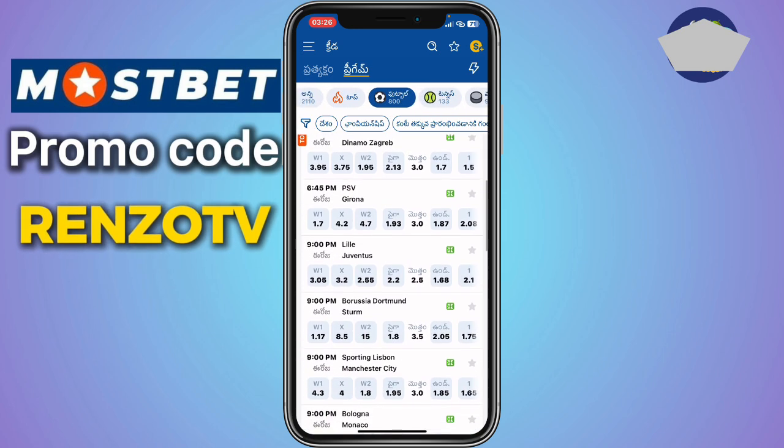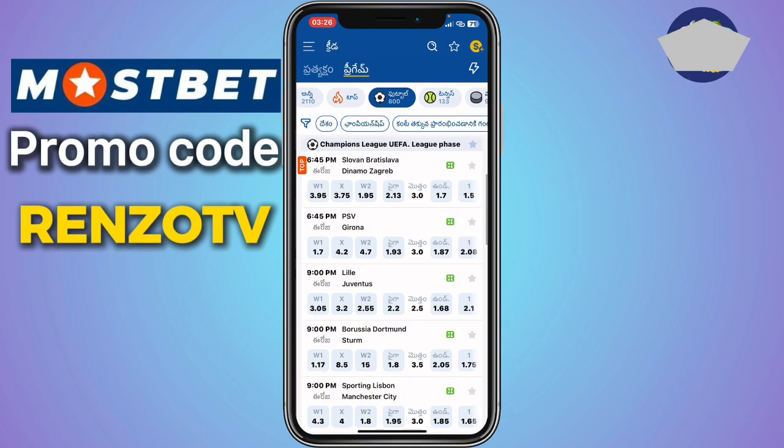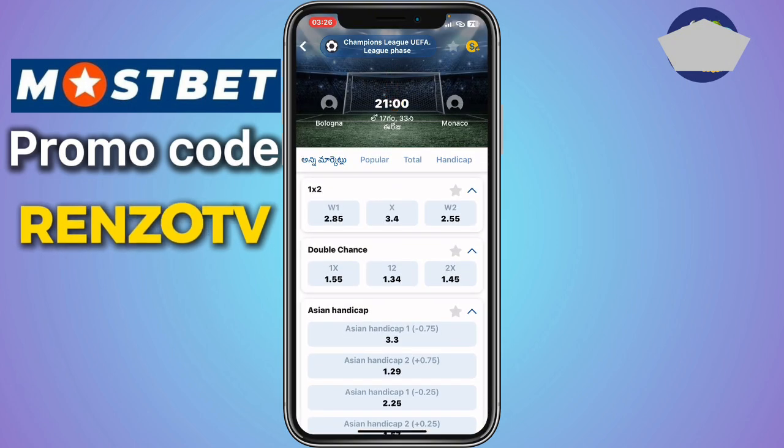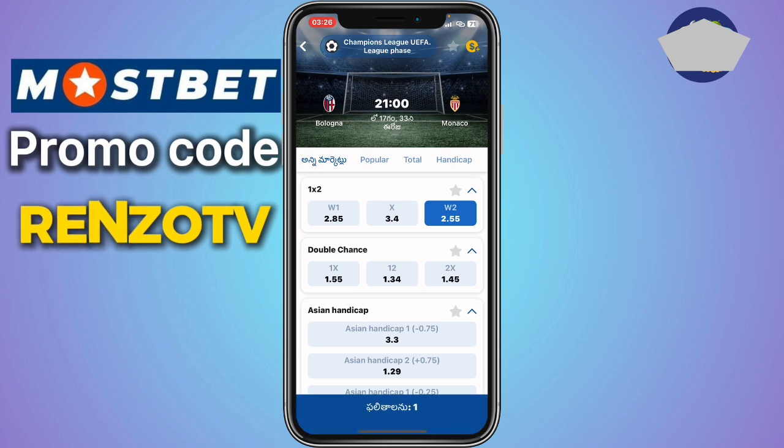So I come back to football, I can choose a match. So let's say for instance, I take a match like Bologna and Monaco. If I click on W2, then I'm betting for Monaco to win. If I click on W1, then I'm betting for Bologna to win.